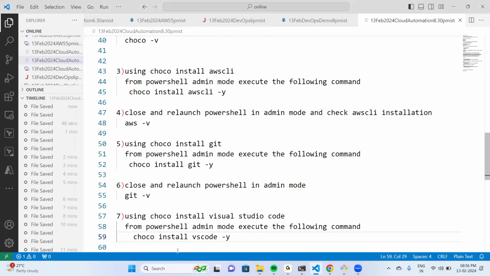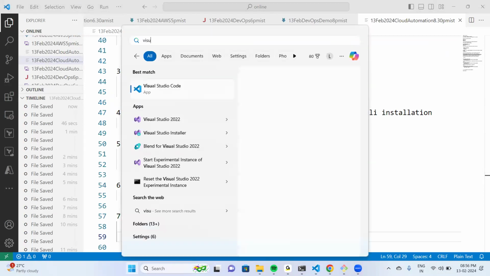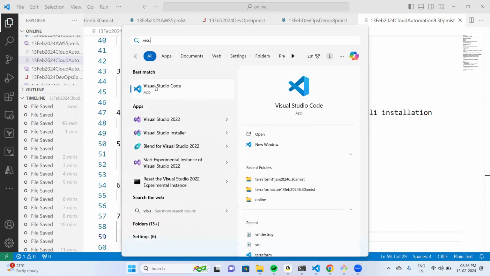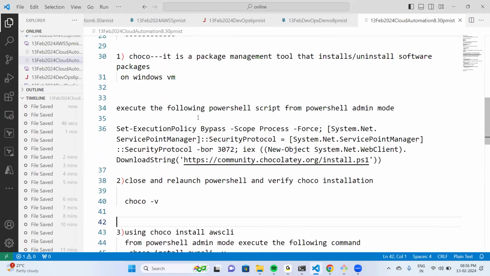And when you relaunch it, you can check the version. Otherwise, you can check like this also. In the start menu, just type Visual Studio Code. Are you seeing Visual Studio Code appearing here? This is the way. So this is about the Windows operating system, guys.